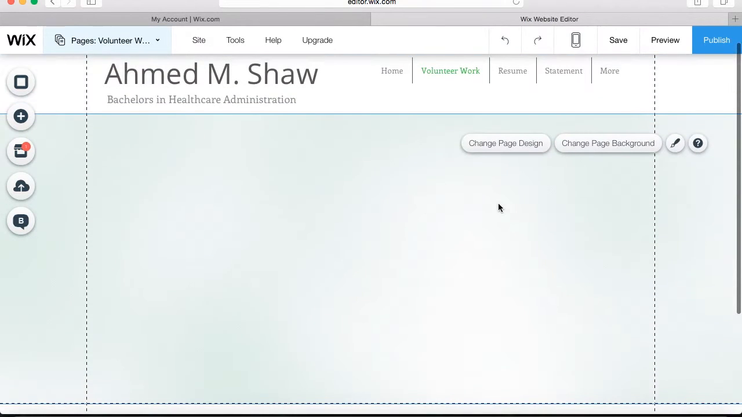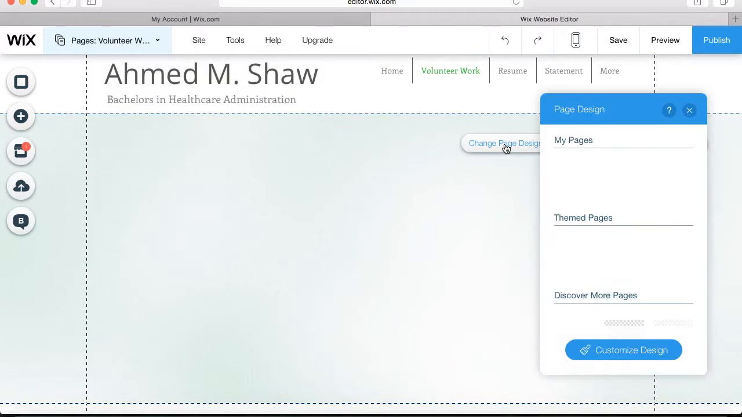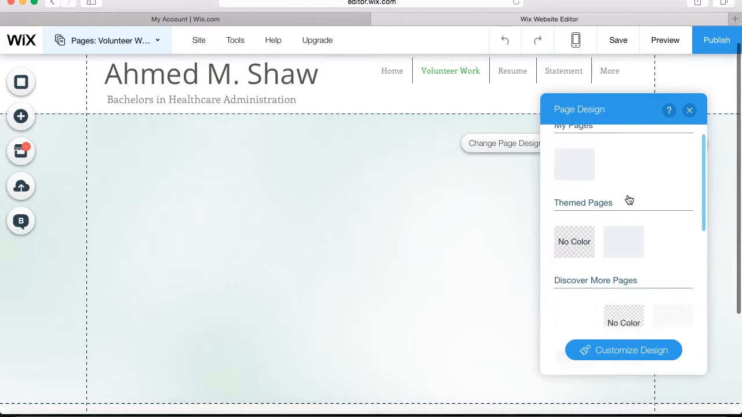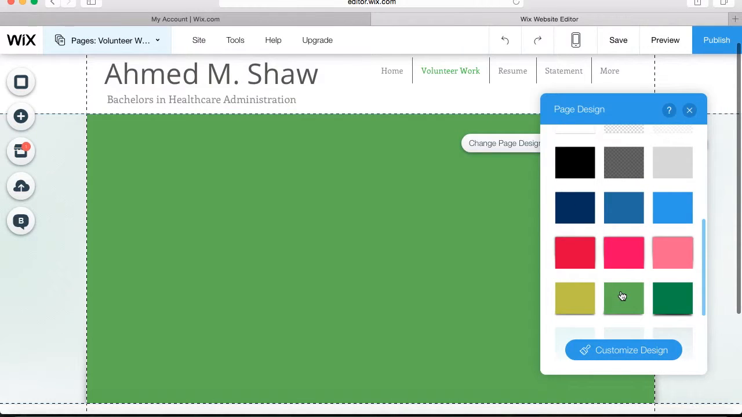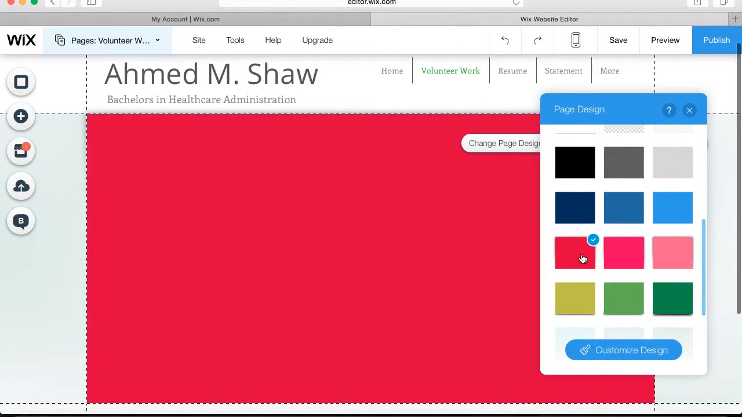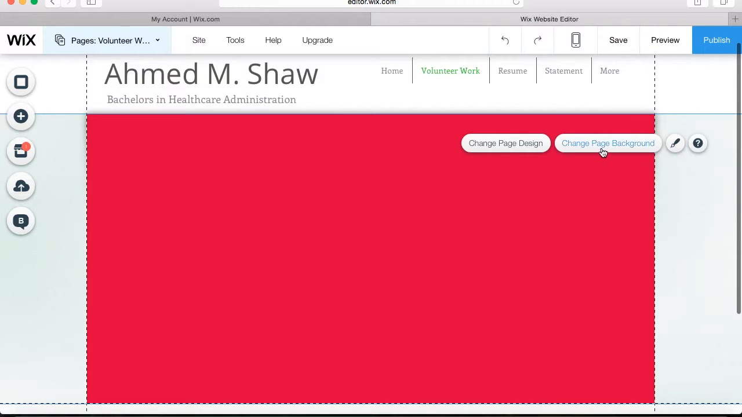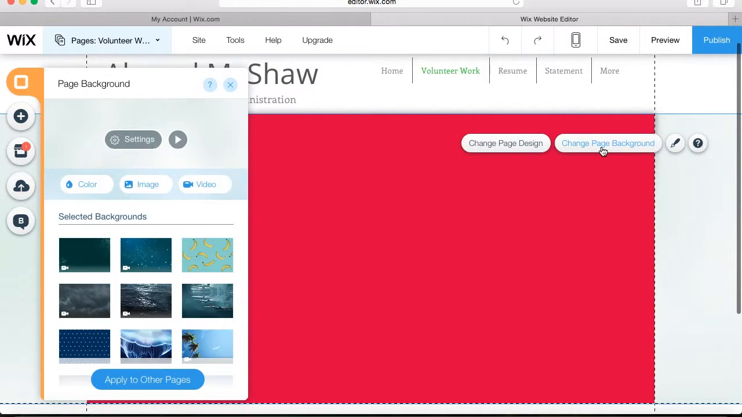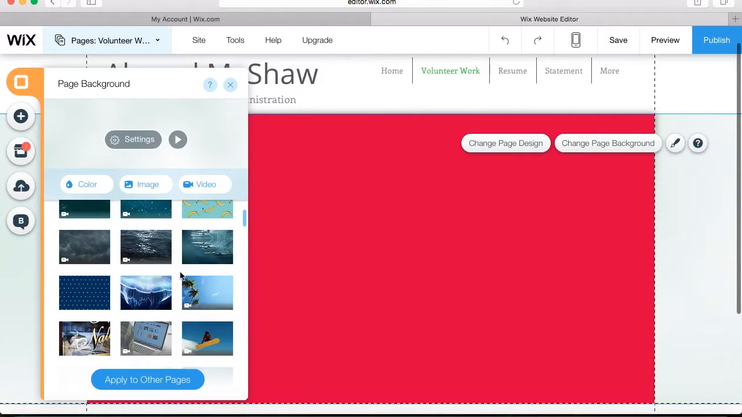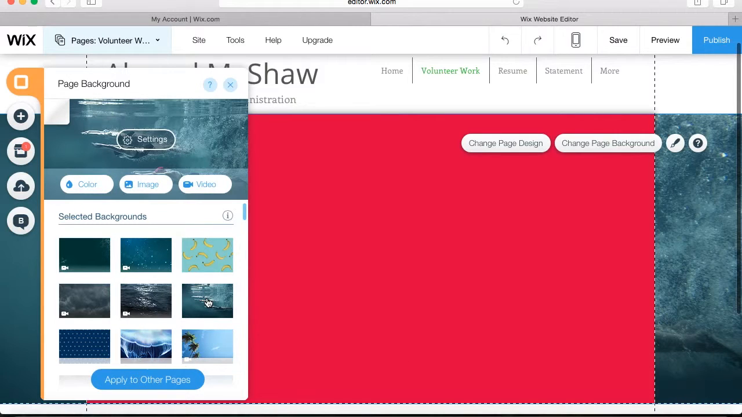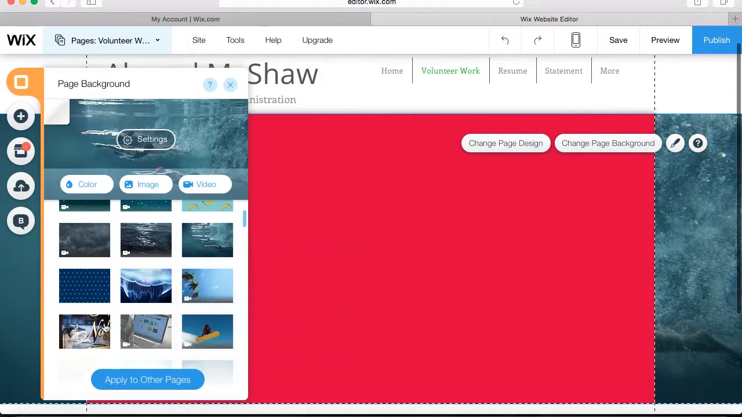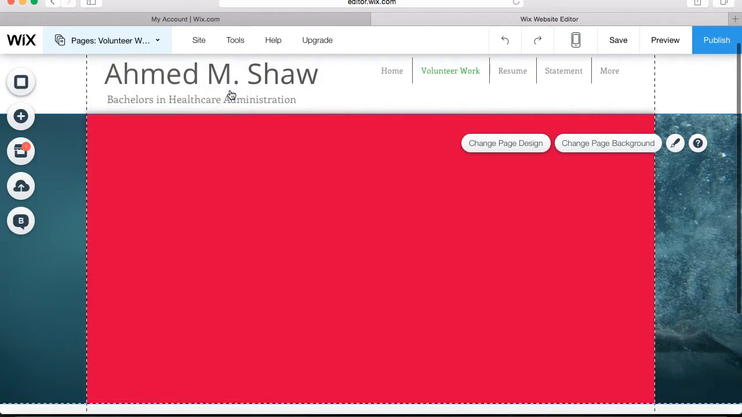To change the page design, you would just click here and different pages would pop up. So you could go here, here, wherever, whichever you'd like. Once you're done with that, you click out and you can even change your page background. This would be like different ones for videos if you wanted a different effect. So then choose whatever one you want. After that, you just click out and this is your new page.